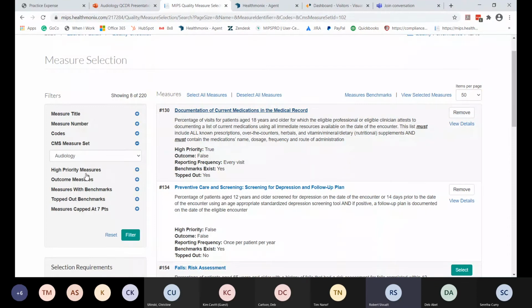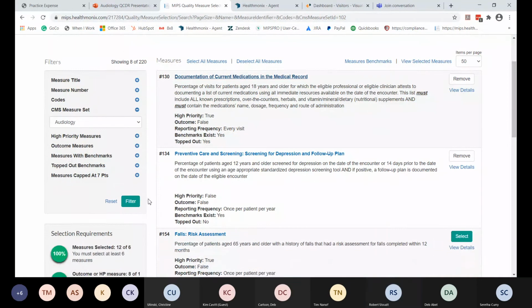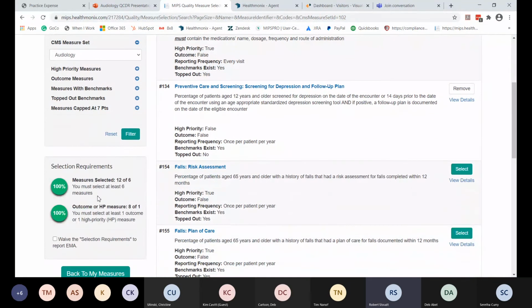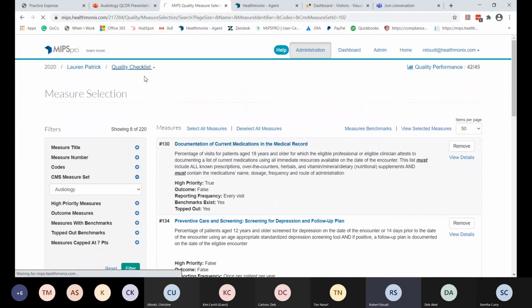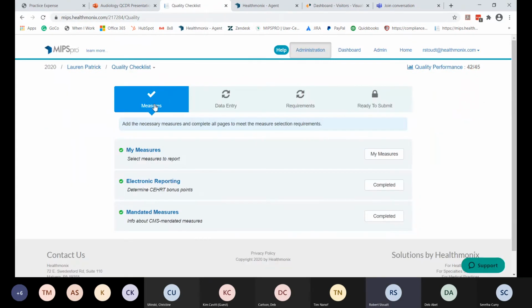But like I said, you can also search by high priority or outcome measures here. And this is the same box as before, just letting you know that you have selected the minimum amount of measures and high priority. And that is mostly the measure selection. So if you are having any trouble with measure selection, like I said, our support team is able to help you out, help you select measures that would be the best for each practice.